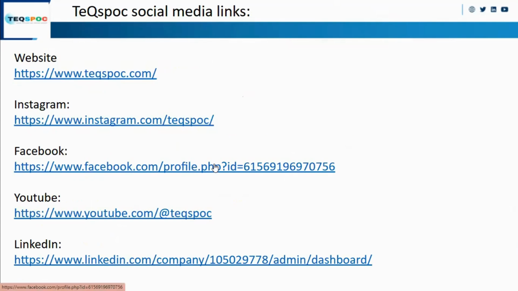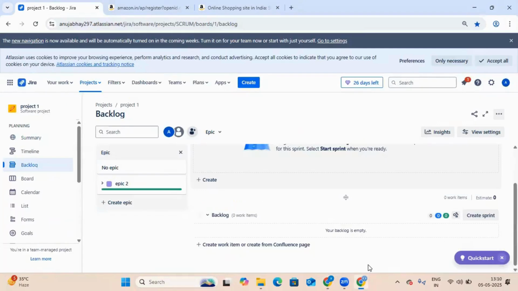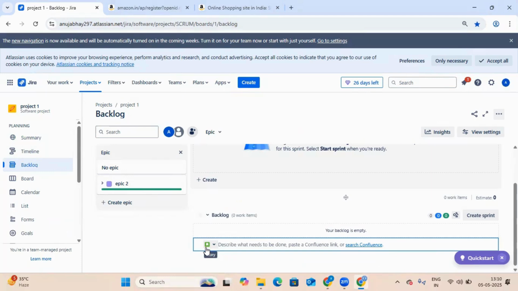Okay. Now coming to the practical, let's see it now. As we are currently in our JIRA software, now here what we will do. This is our product. First, create one story. Let me create one story.